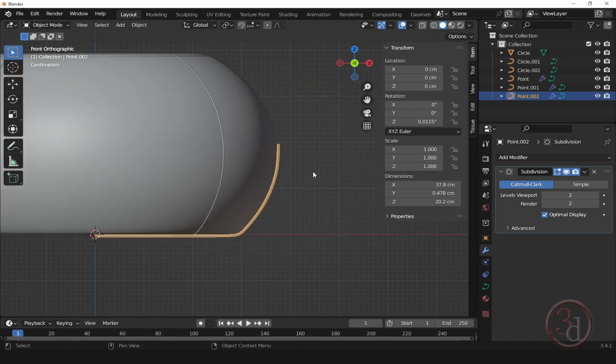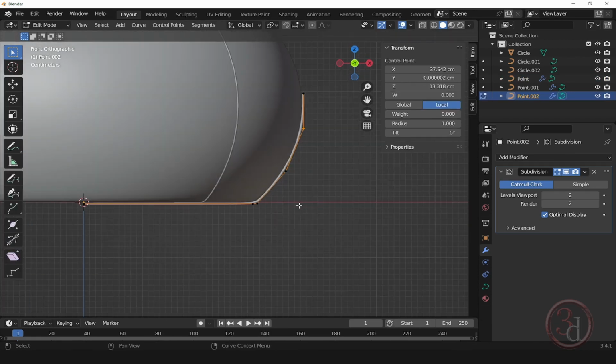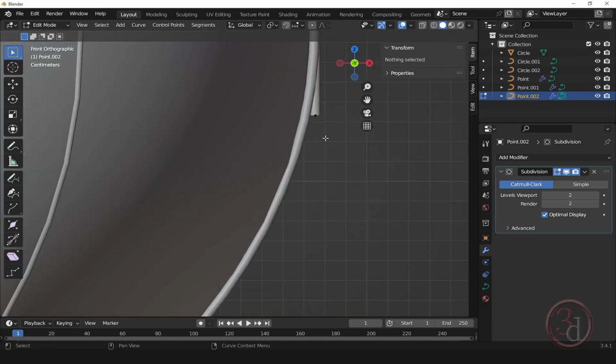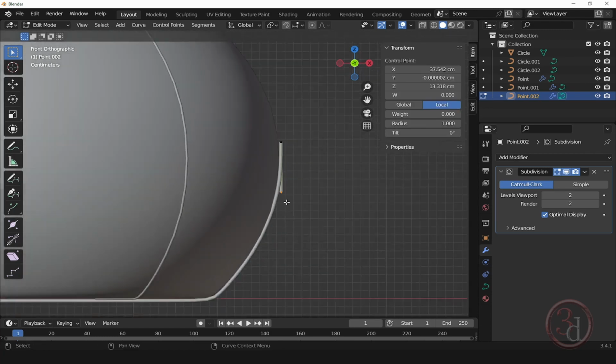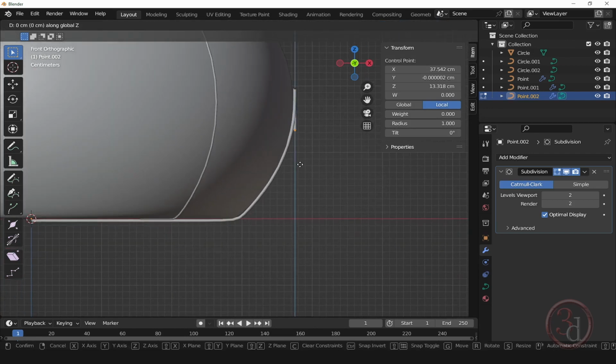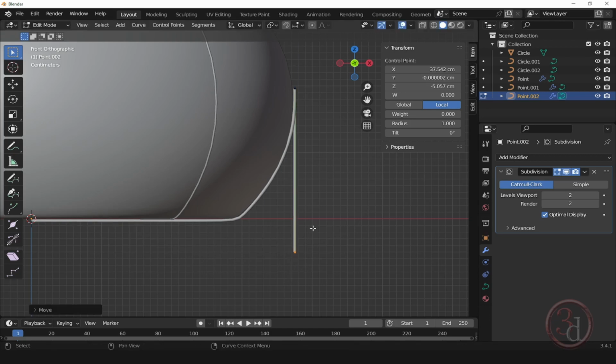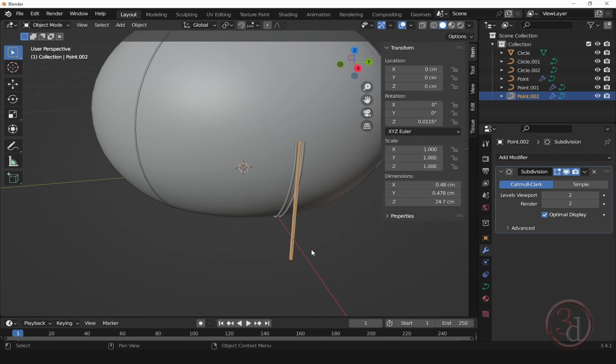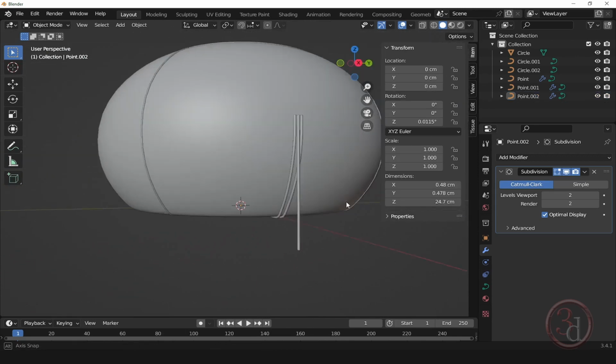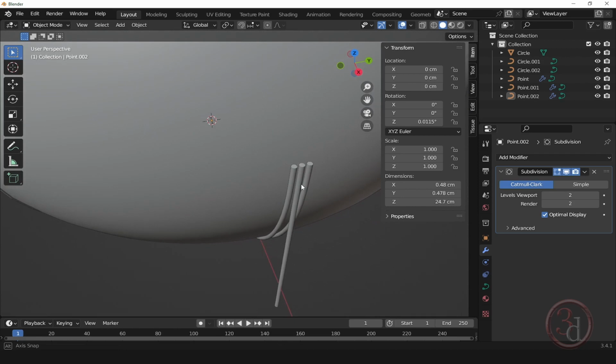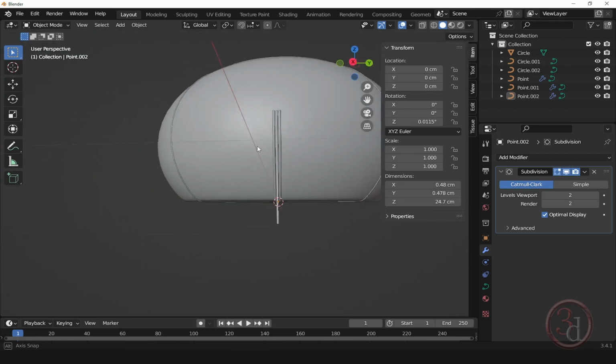I'll go to the front view and press tab, and I will select all of these vertices, shift click, and then press X and select dissolve vertices. So it will delete all of these, and now this one I'll just drag it down, press G and Z, so it is coming down straight, something like this. So as you can see, this is one set of the legs.